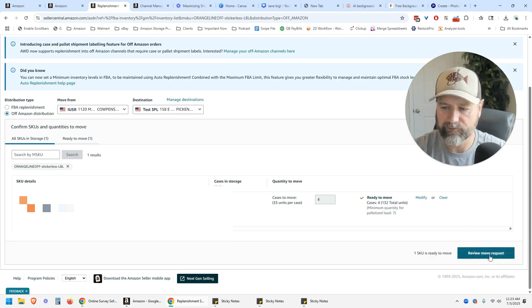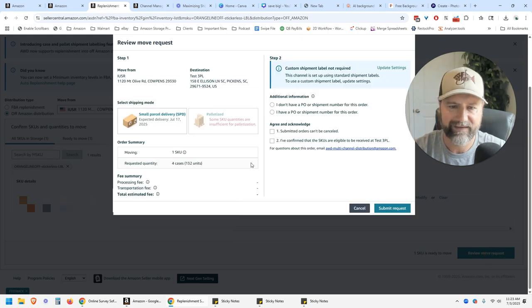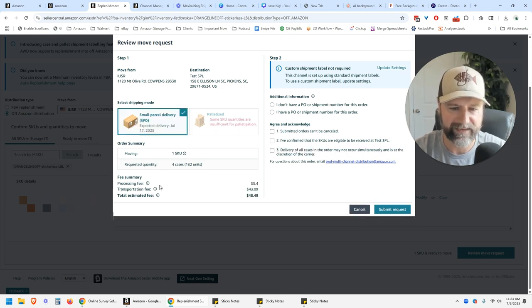And then review move request down here in the bottom right. And it's going to ask me how I want to send it. If I want to send it SPD, which is going to be UPS right now, or palletized. And I don't have enough to do a pallet, so I have to do SPD. It's given me the cost for doing that. So you've got the handling fee, and then this is going to be the shipping cost for the UPS, etc. You can enter a PO or shipment number if you've got one. And then you can just check to agree on all of these and submit the request.